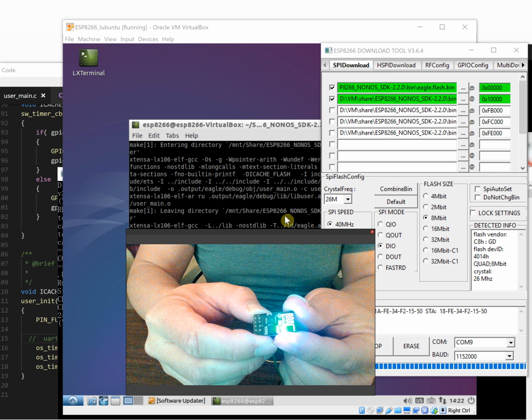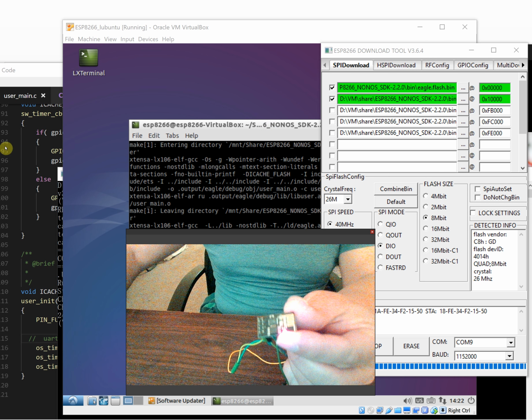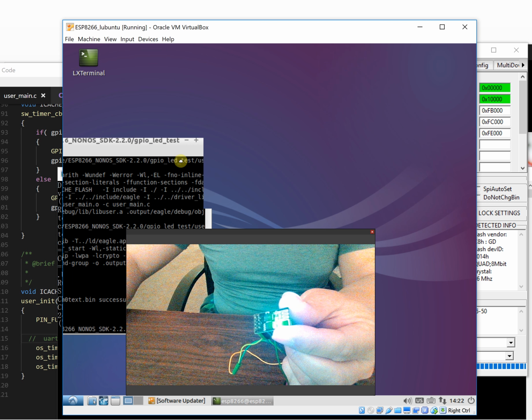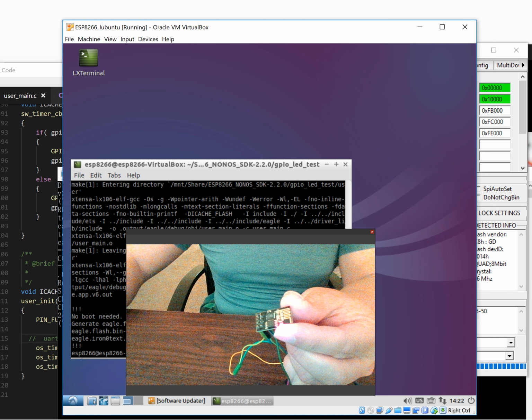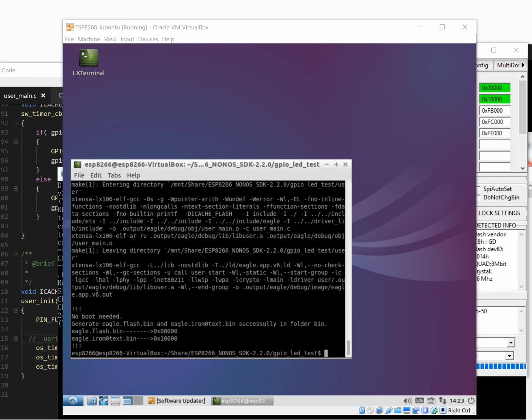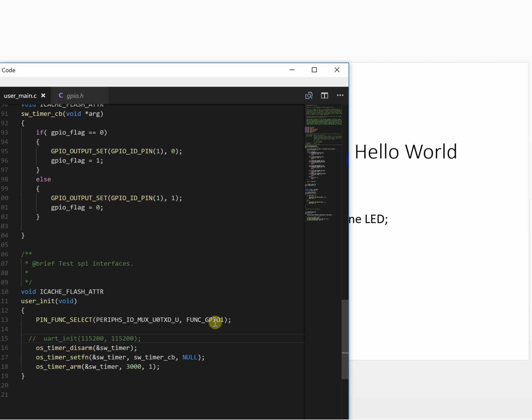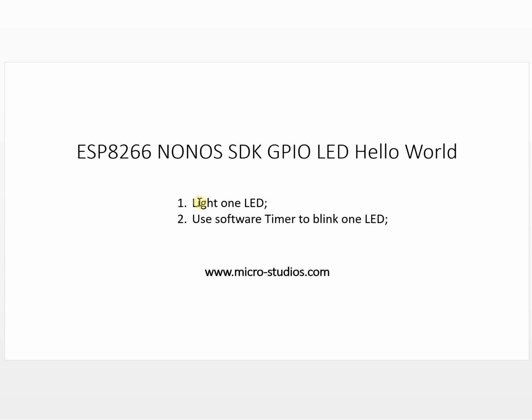So for the setting, we need to choose the GPIO function for this pin. And if you initialize the UART here, the GPIO function will not work. Okay, that's it. So we lit one LED and used the software timer to blink one LED.